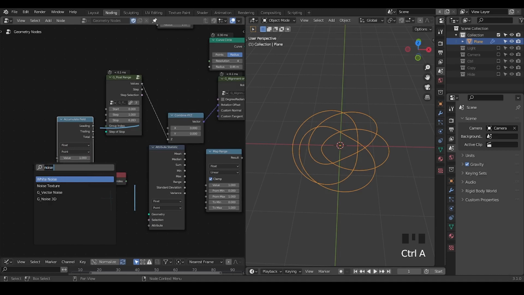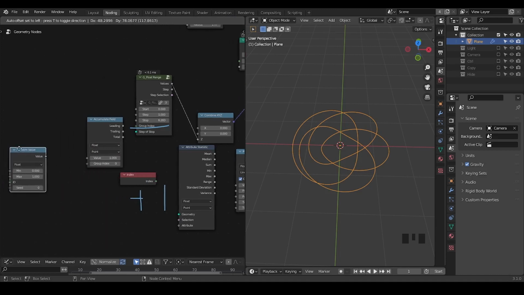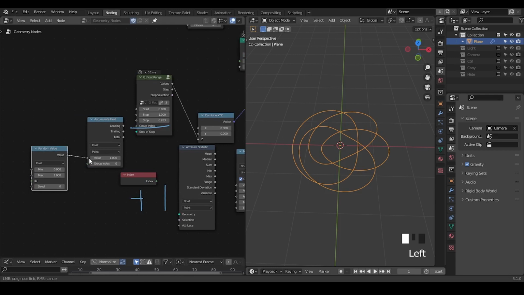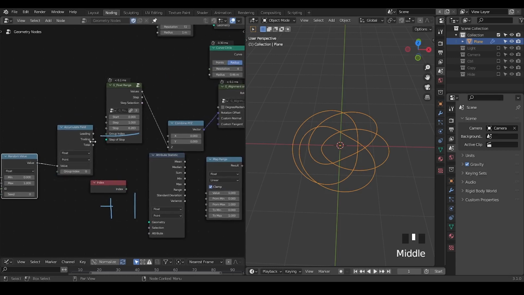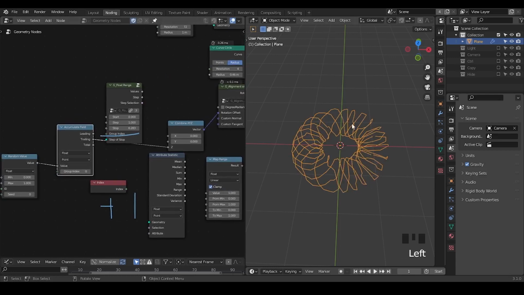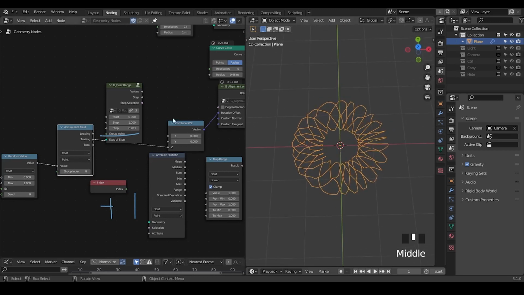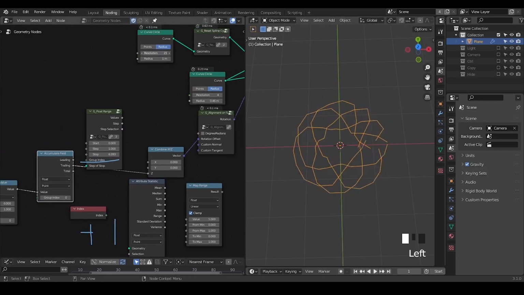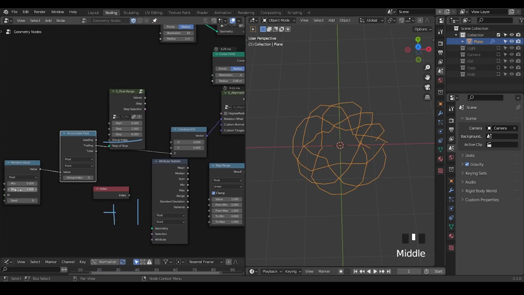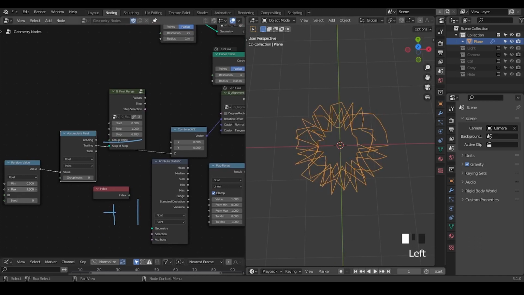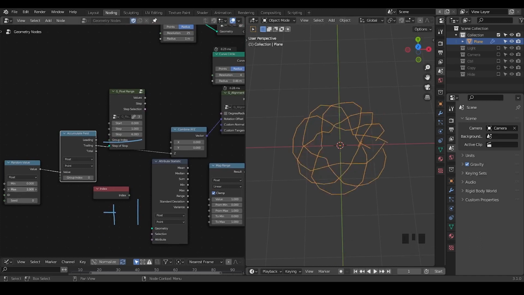But for random value, you can plug the value into the accumulate field, and you can just plug the trailing or leading, and you can see it will give a very interesting effect that if you increase the maximum, then you can see how the rotation is being affected.